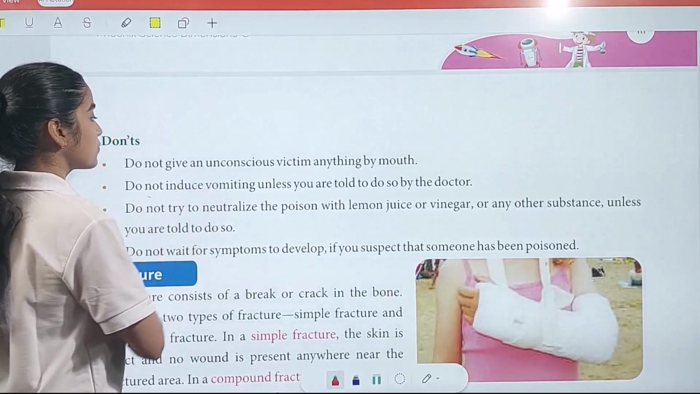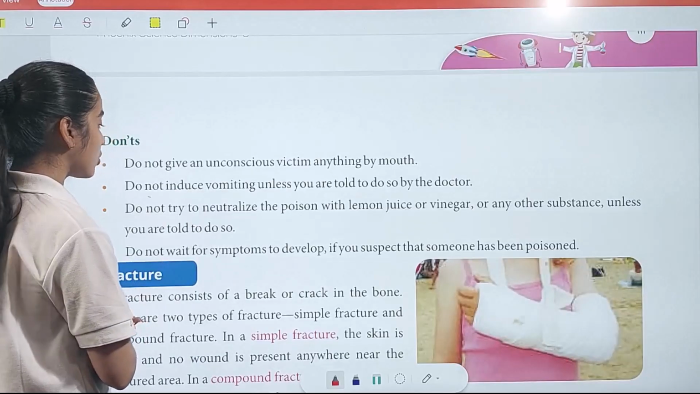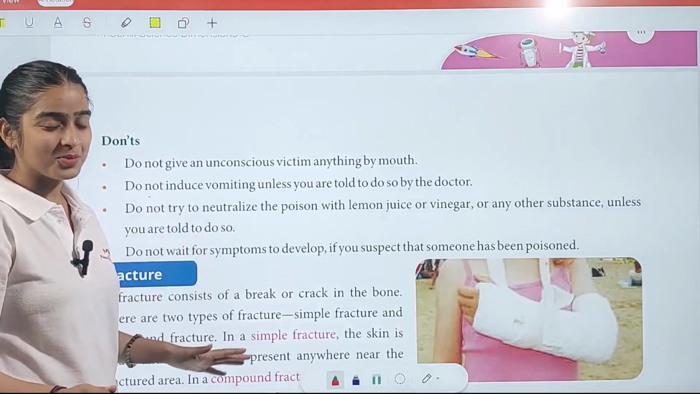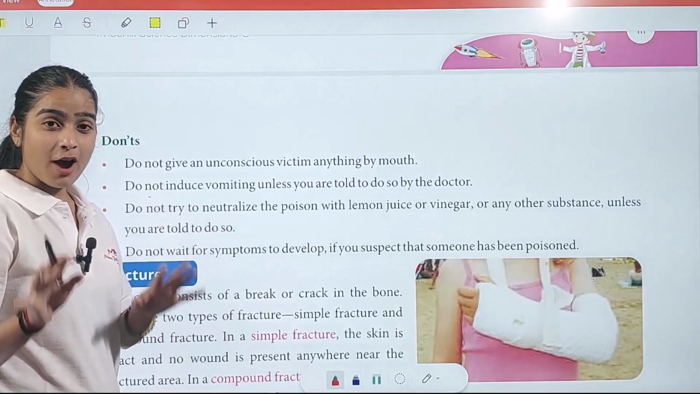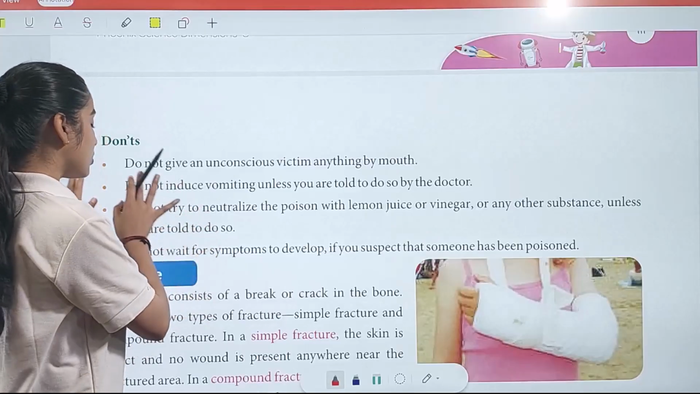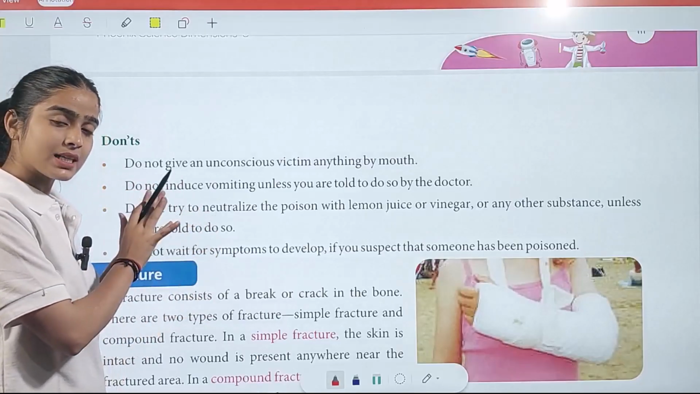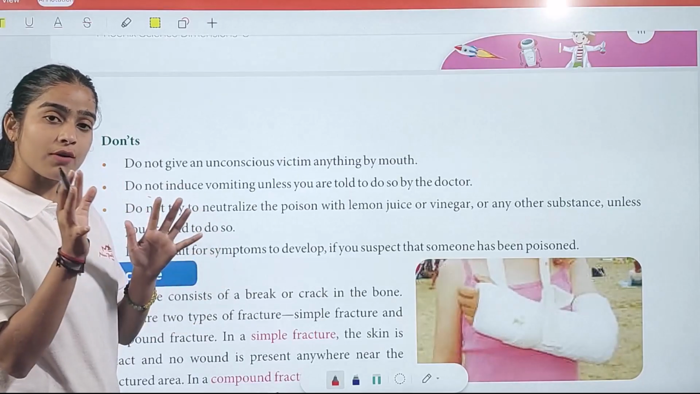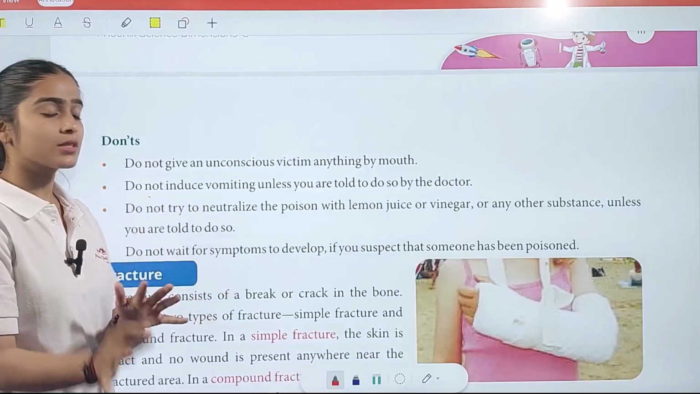Now, what you must not do: do not give an unconscious victim anything by mouth. Do not induce vomiting unless you are told to do so by the doctor. You don't need to be over-smart at that moment. Just make sure you do only those things which are needed to save her life or his life. That's it. After that, consult a doctor or visit the nearest doctor as soon as possible. Okay.